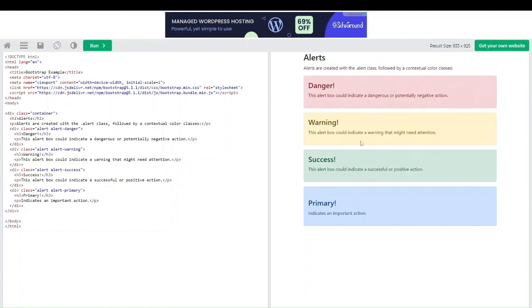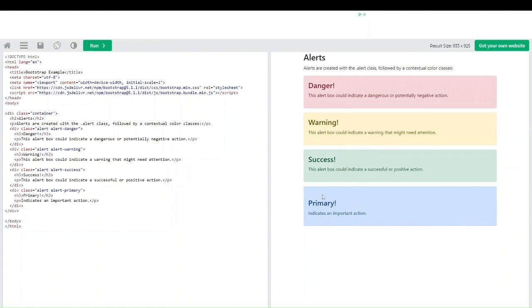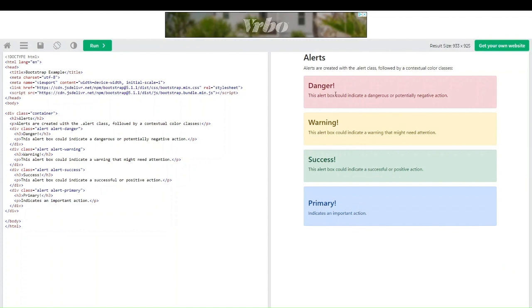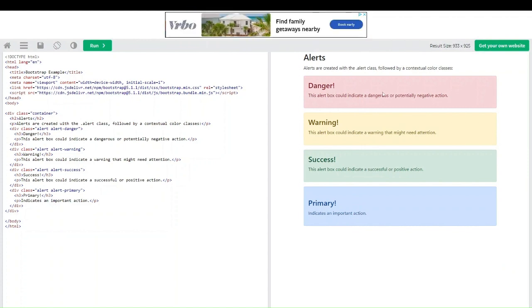And you can see these are warning boxes as well and what they're used for. So you can use the danger box to potentially indicate a dangerous action or a negative action, and the warning will give the association that this might need attention. Then you've got the success alert box, and the primary alert box to indicate an important reaction. And again, these are pre-designed alerts for you, and you don't need to worry about doing it yourself.